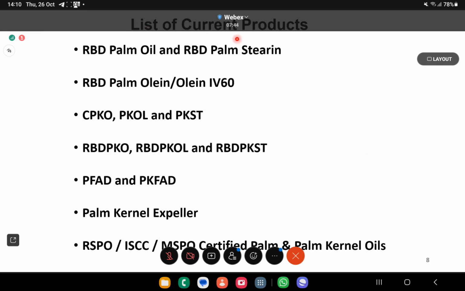This is a list of some of the products that we produce here. We have RBD palm oil and RBD palm stearin. RBD means refined, bleached, and deodorized. The crude oil that comes in goes through this process to make it refined, bleached, and deodorized. I'll explain the process later. We have palm oil and palm stearin. We also produce refined, bleached, and deodorized palm olein and other grades, higher quality grades of olein.